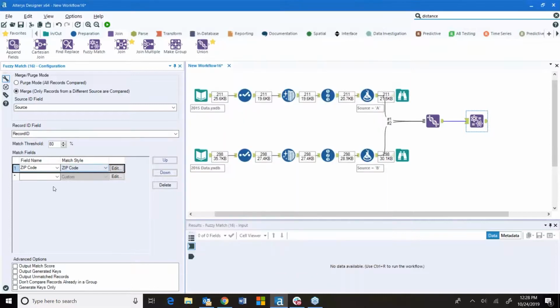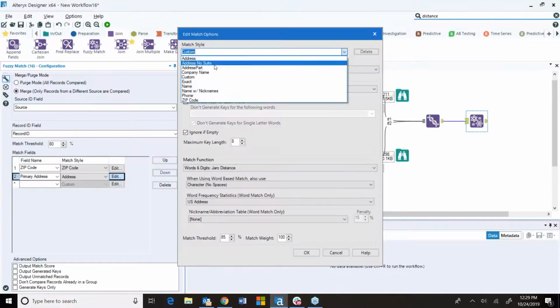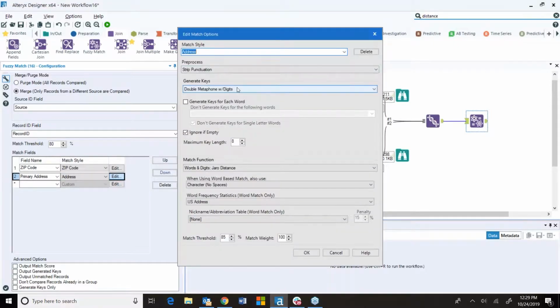So I'm going to keep this one as zip code. I'm then going to switch over to address, and I'm going to just use an address for my type of match. If I click on address in the edit, you can actually see what's going on there. It's going to strip the punctuation, make a maximum key of 8. It's going to use words and digits with a Jaro distance.